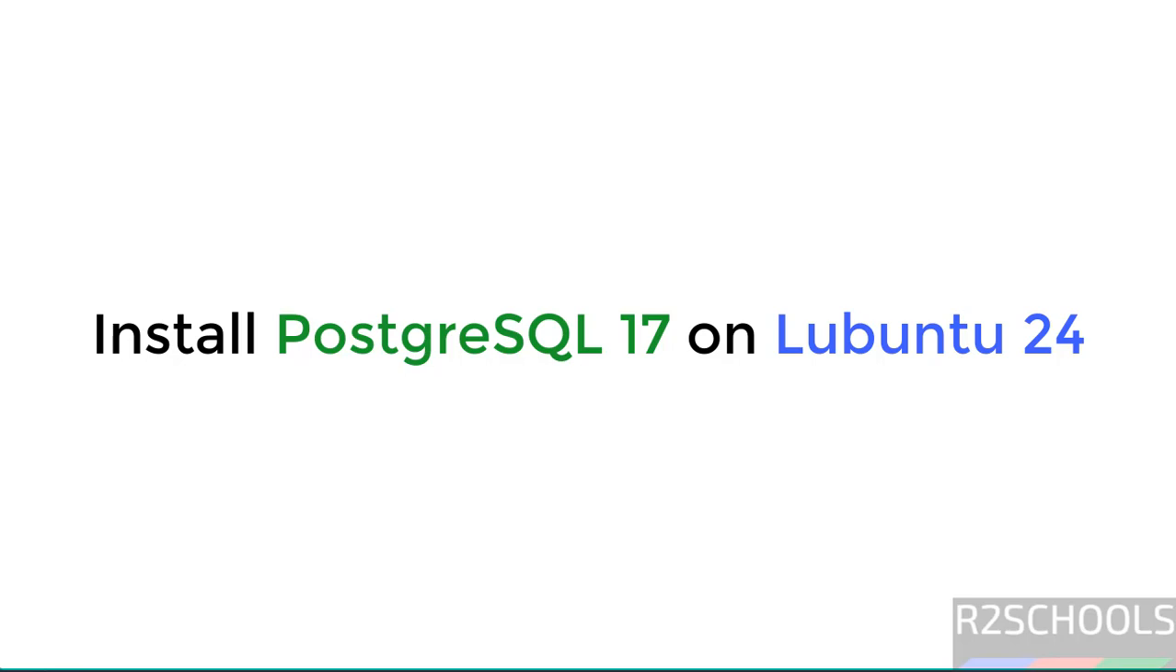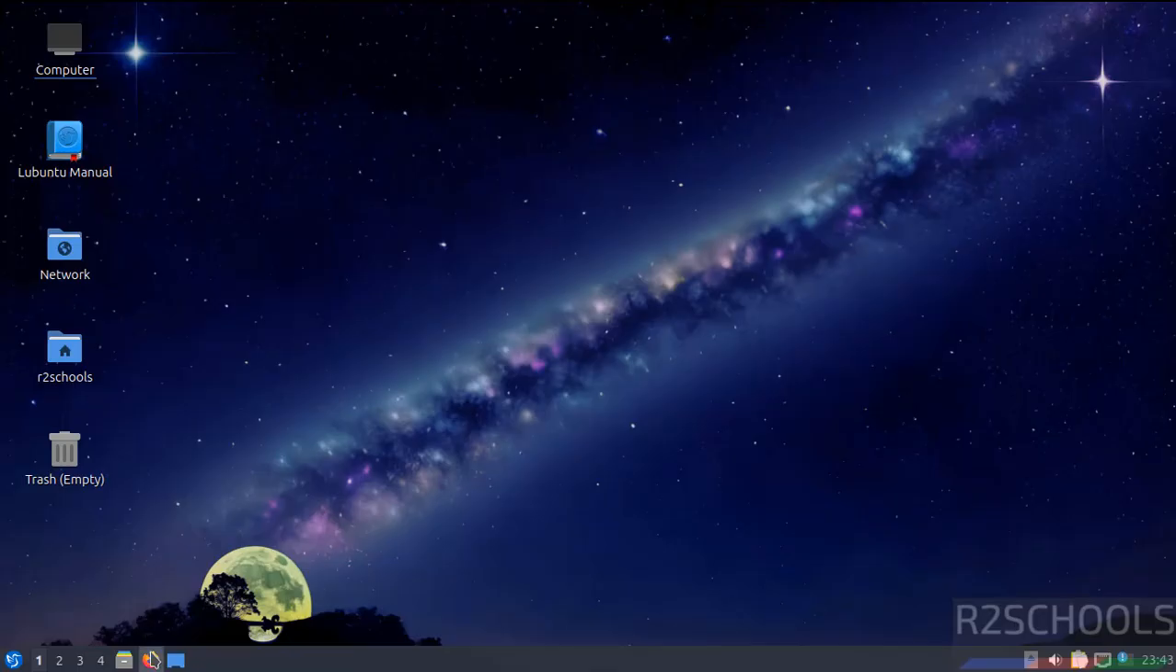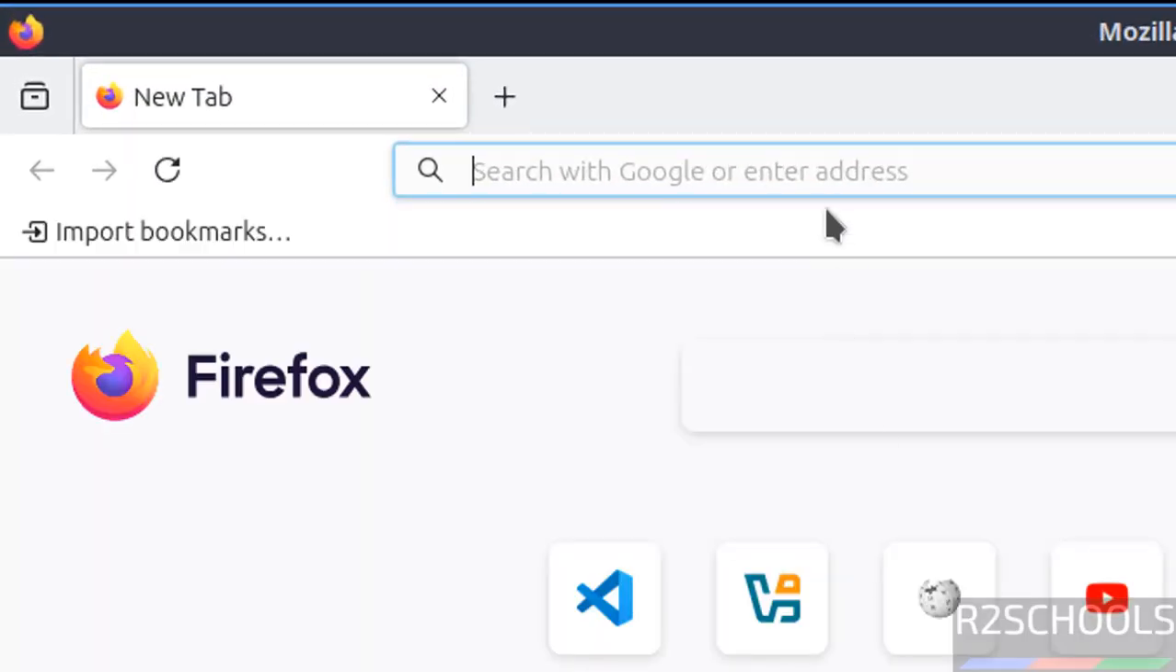Hello guys, in this video we will see how to install and configure PostgreSQL Server 17 version on Lubuntu 24.04. But the process is the same on other Ubuntu-based operating systems. First open the web browser, that is Firefox, which is the default browser that comes with Lubuntu. Then go to the PostgreSQL official website, that is postgresql.org.